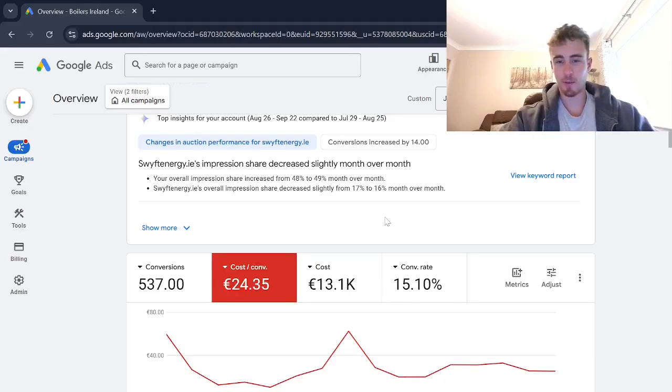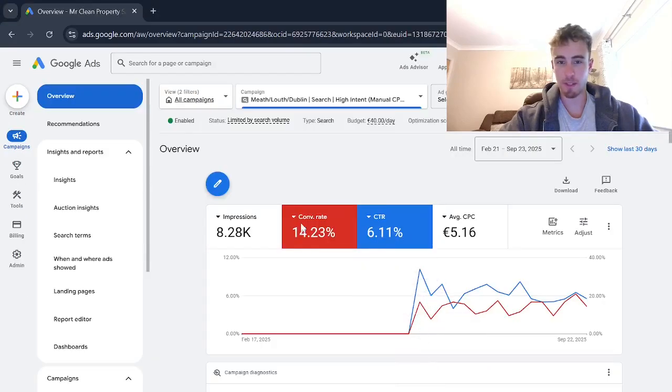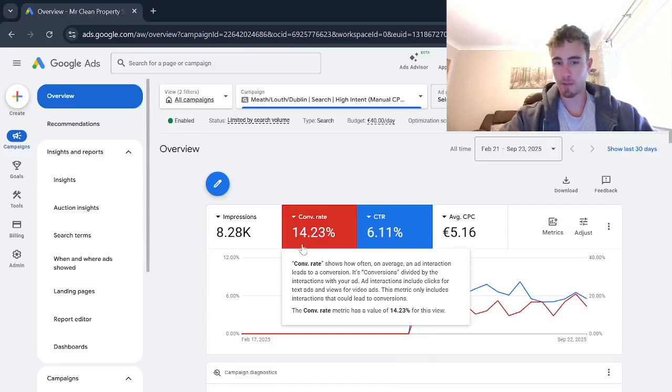In today's video, we're going to walk you through how to approach the search terms report inside Google Ads to get conversion rates like we have here with this boiler or HVAC campaign of 15%, and also with this roofing campaign that we have here with a conversion rate of just over 14%.